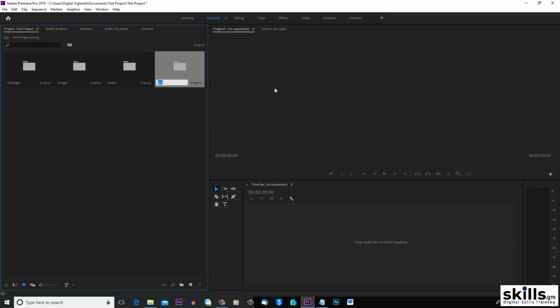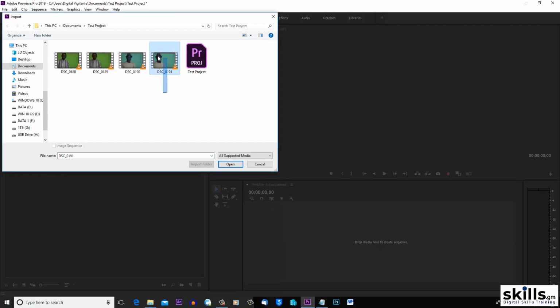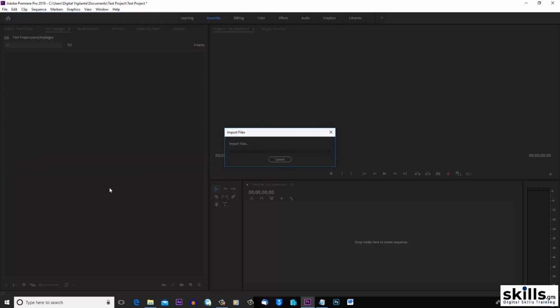And also if I want, I can create another folder and call it presets. That depends if I'm going to use presets on this project. So this way you'll be able to manage your files. That's why we're in the assembly workspace. On the assembly workspace, you will be able to assemble the files you're going to be working on in the project. So right now I can open footages, then double click, then choose the footages I want to work on, and import them.